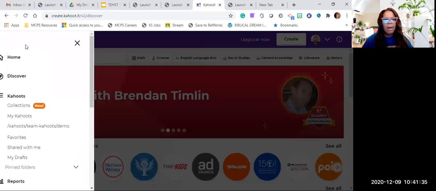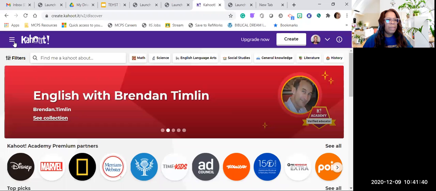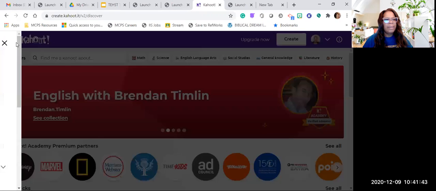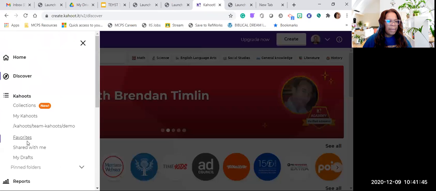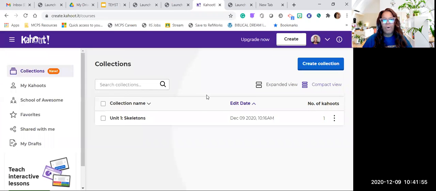I want to just highlight again, this is your menu. So again, the menu is these three lines here. Click that. You can go through all of these different areas where you can create your items. You do have collections, which is new, and you can always do that one as well. So you can always go over there and create a collection. Right now, I already have a collection for skeletons. And so I have already put something inside there. And then I can add more if I wanted to by clicking create collection.